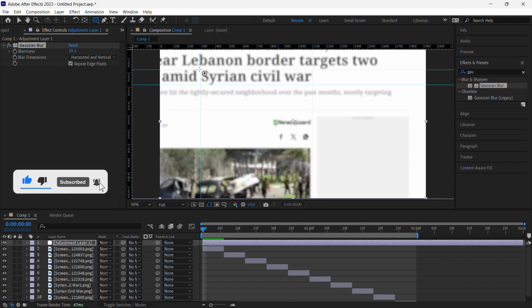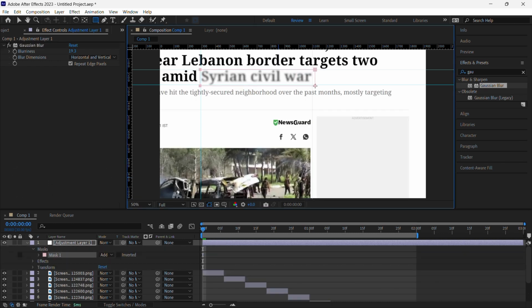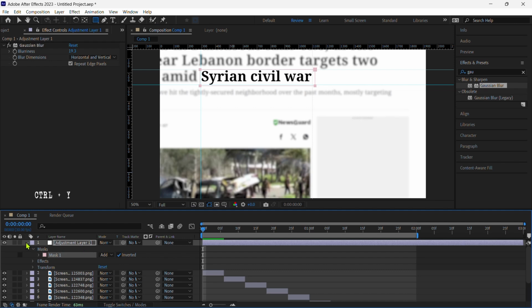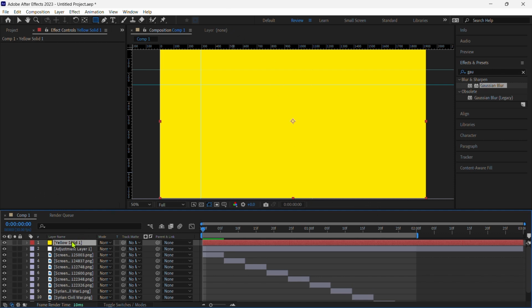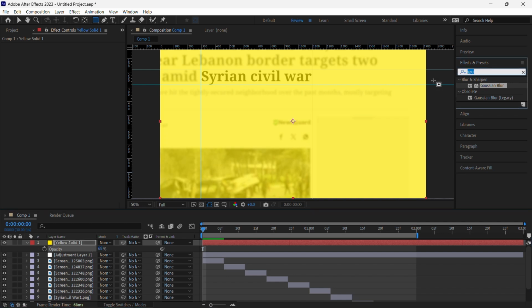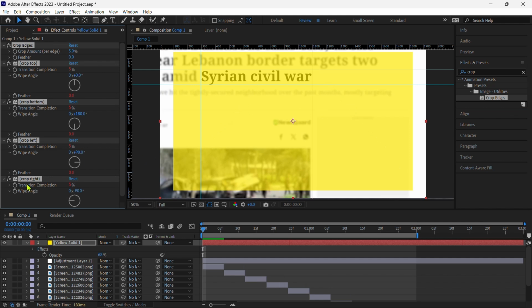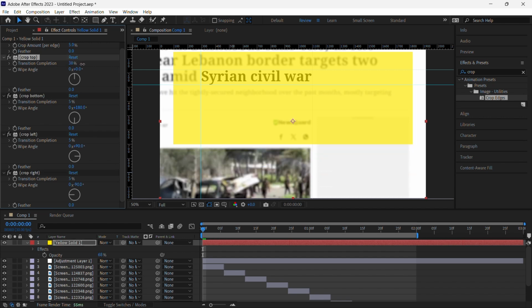Then we create a mask on the text, and invert it. Then we create a solid layer, and decrease the opacity. After that we apply crop edges. Then we press Alt and click on the watch icon. And we adjust the solid layer.